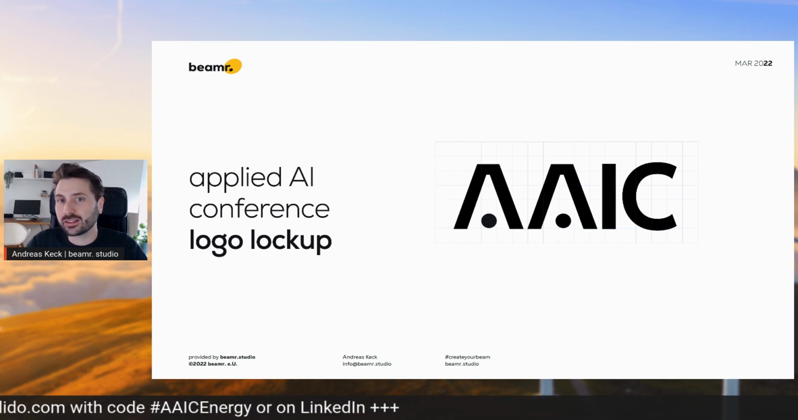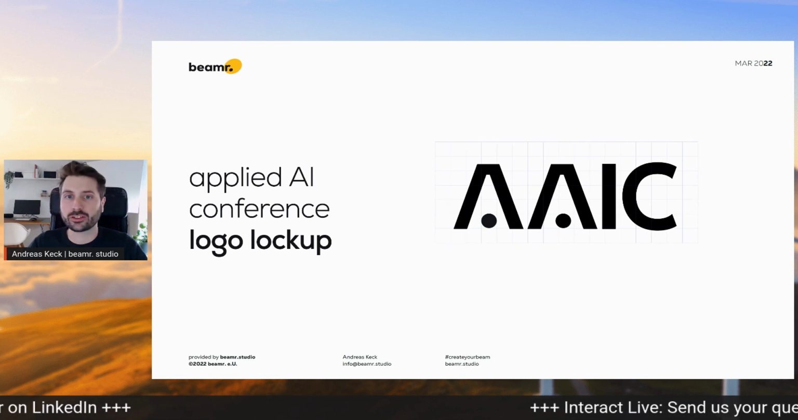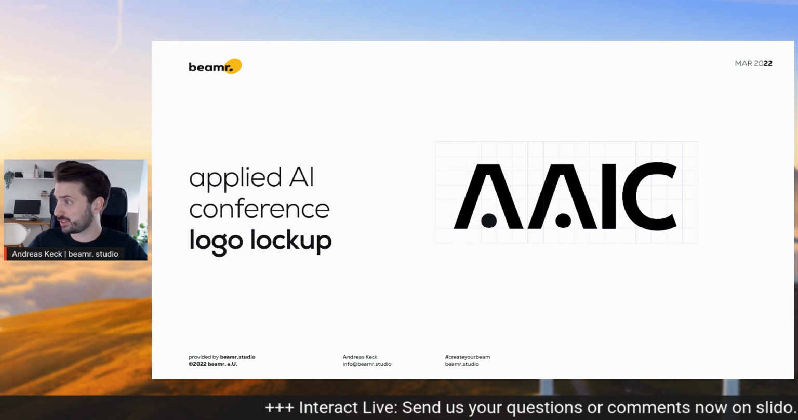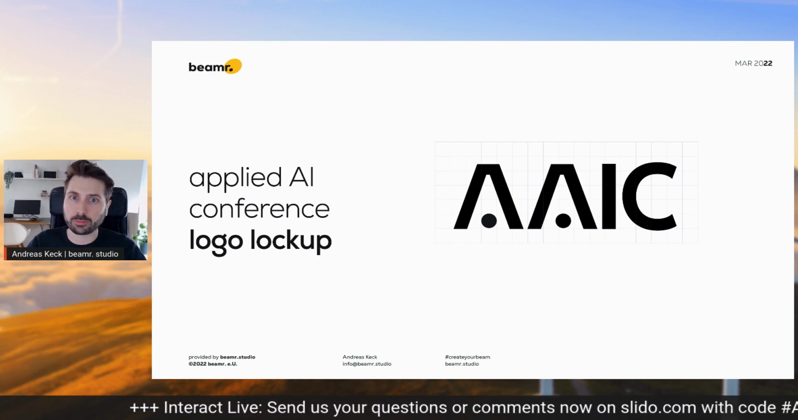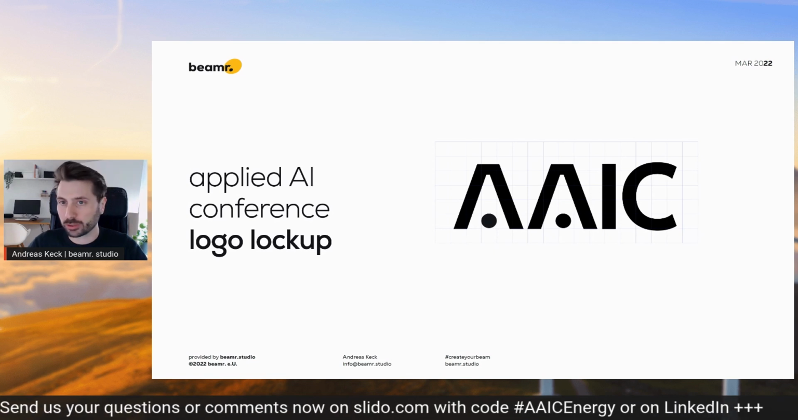To make it easier to identify, we subtracted some parts of the A's and a little bit of the C, to be precise, and replaced it with round elements to give the brand a more approachable look.